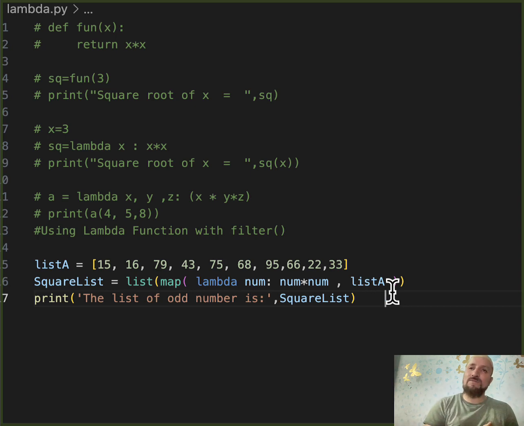And why are we using the lambda function? Because we don't want to waste the simple way of the way we create a function, and we don't want to actually create a function which is just used for a one time, okay, or like that. So that's why we have a lambda function in the first place.